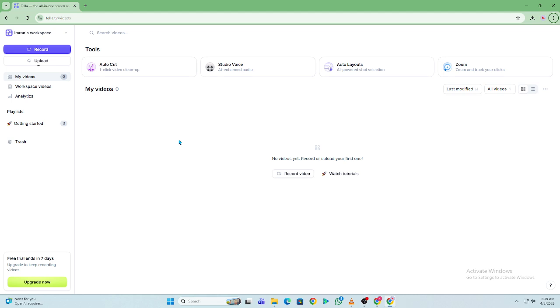Hey, so if you want to record your screen quickly and make it look clean and professional, Tella makes it super easy. In this guide, I'll show you exactly how to record your screen step by step.